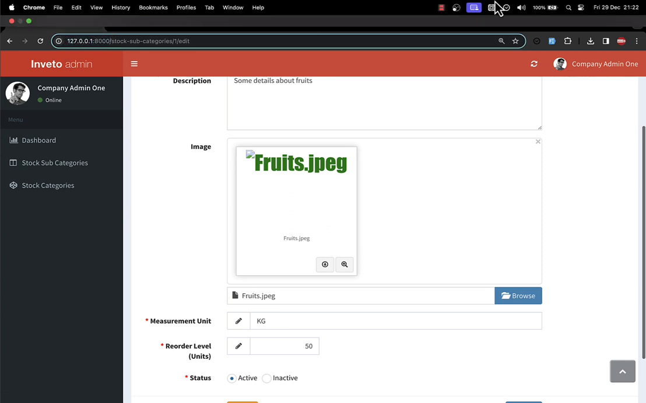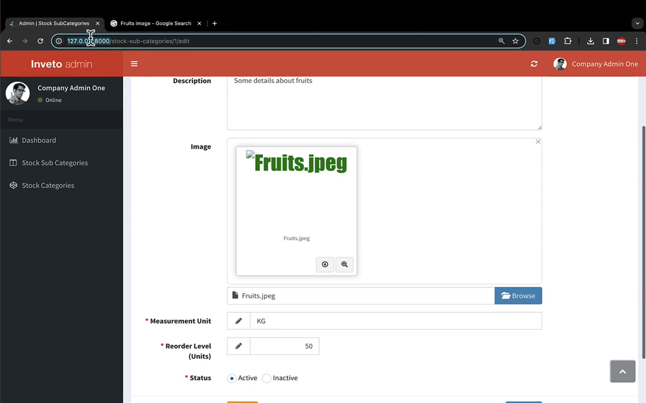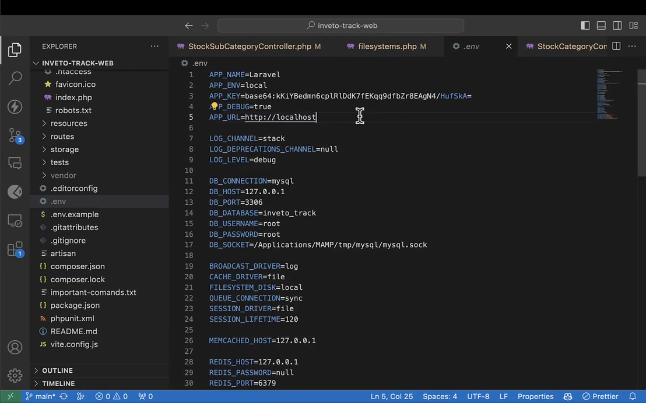Okay, so go ahead and copy the port or the endpoint here, your base URL in your system, the one that you're using. It's the one that you're going to put here, not the localhost like this. Okay, so that's our app URL.